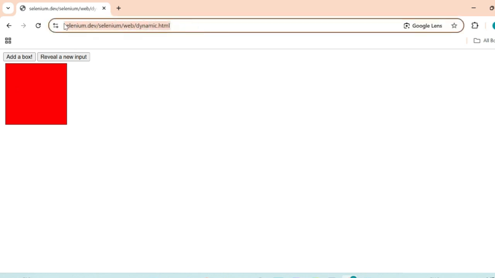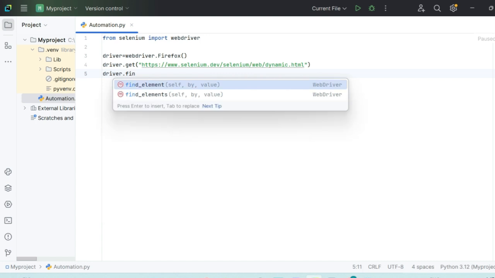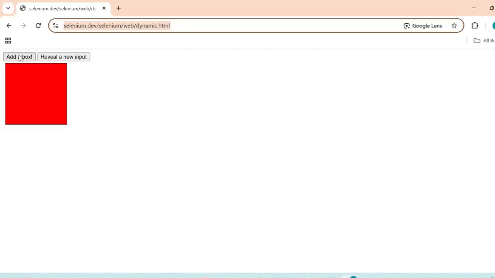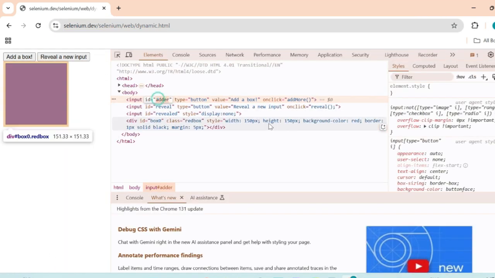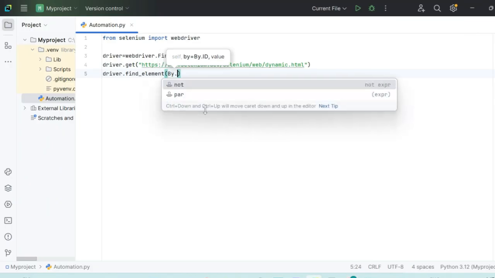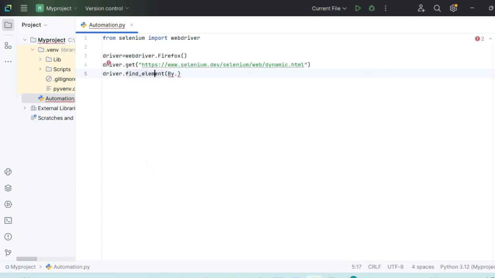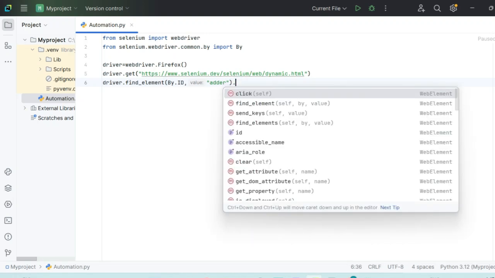First I'll copy the URL, go to PyCharm and paste this URL here. Now I will click on add box. So driver dot find element. Now let's see the element locator here. I'll right click on add a box, go to inspect, and the ID is this. I'll copy this, Control C, go to PyCharm. Here I'll write By dot, and I need to import By also. So By dot ID, comma, put the value here. Now dot, I want to click on it.